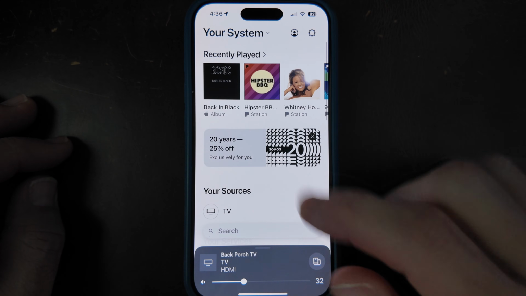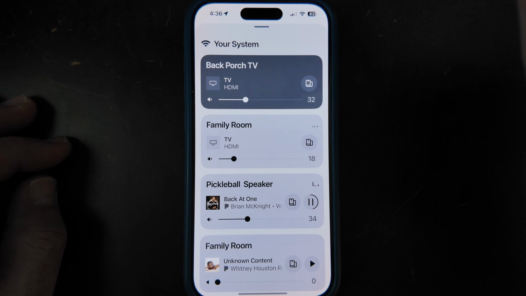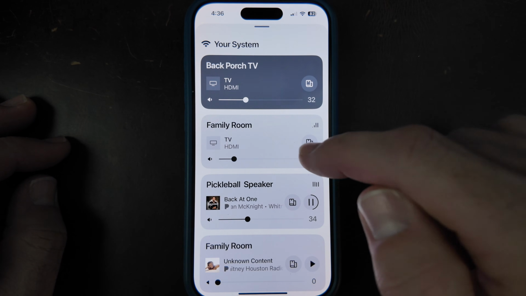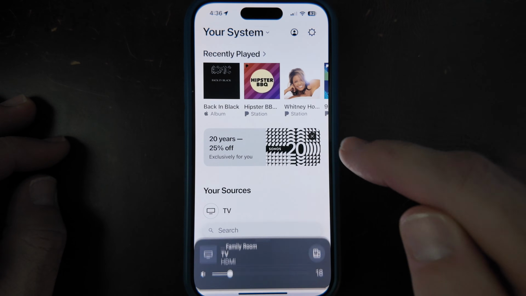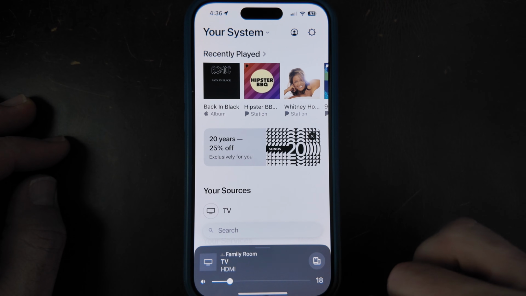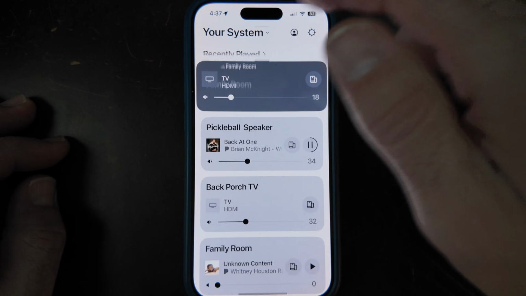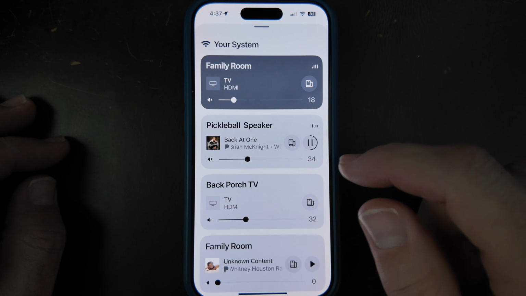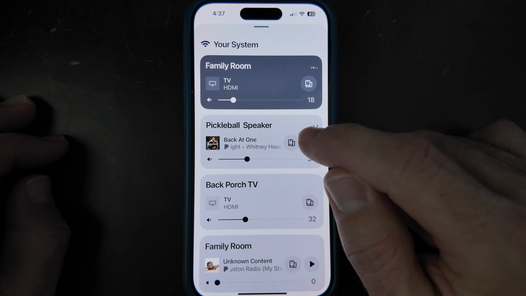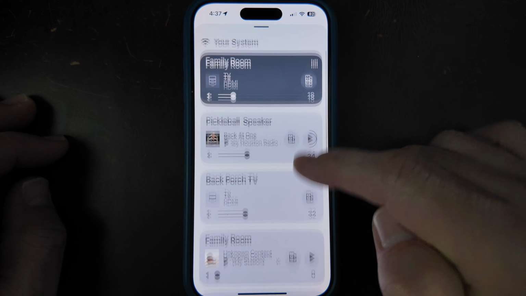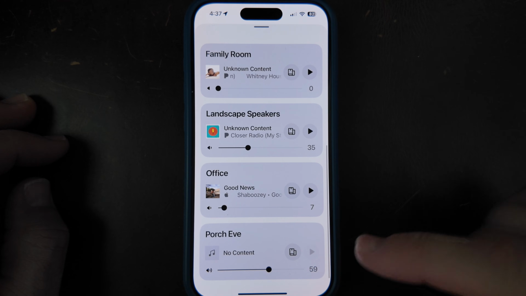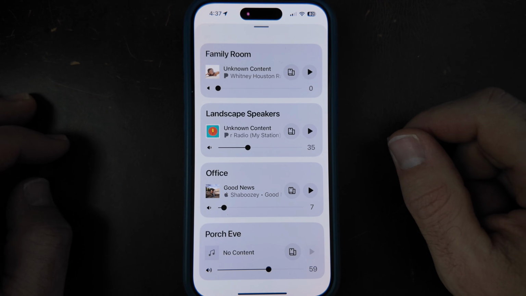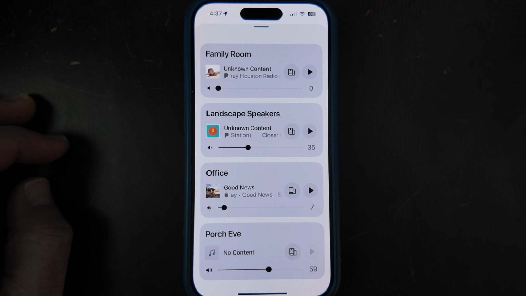Simple app. If you are done playing Sonos, all you have to do if a room is still playing is just touch that room. And this is the family room TV. So actually you just have to turn the TV off. But any of these other rooms that are playing, pickleball speaker, for example, see where the pause button is here? That's all you have to do. So before you leave the house, just pause each zone. There's no real off on here. And that's it. That's the Sonos app in 2025.